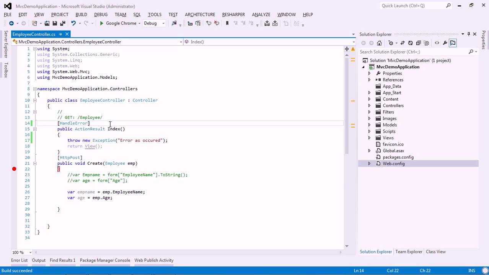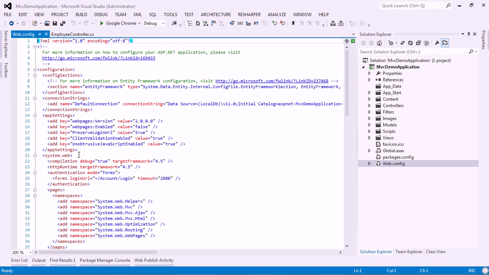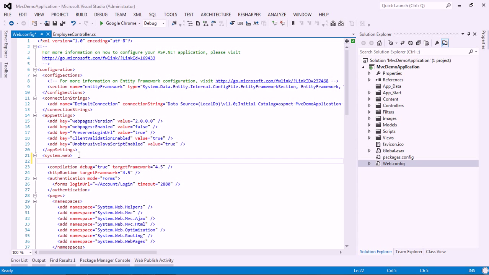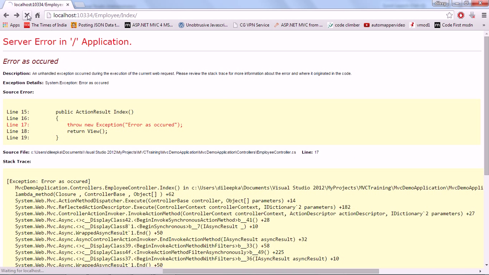After using this HandleError action filter, we have to go to the web.config file and set customErrors mode equal to on. The mode has three values. If it is on, then it will display a friendly error page whenever a runtime error has occurred.